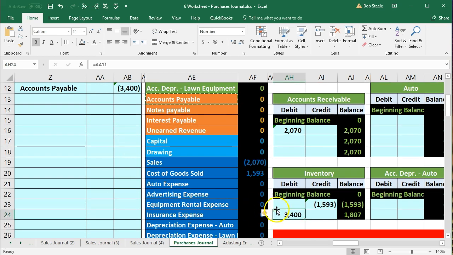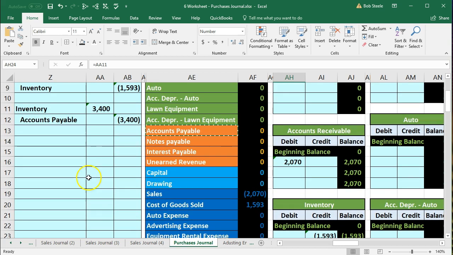So once again, you could type it in there, but I highly recommend formulas in this case for sure. And if you double click on it, it says equals AA11. Formulas really help if there's a problem because we know where that came from. So if something's out of balance, we can tie it out a lot easier with formulas.